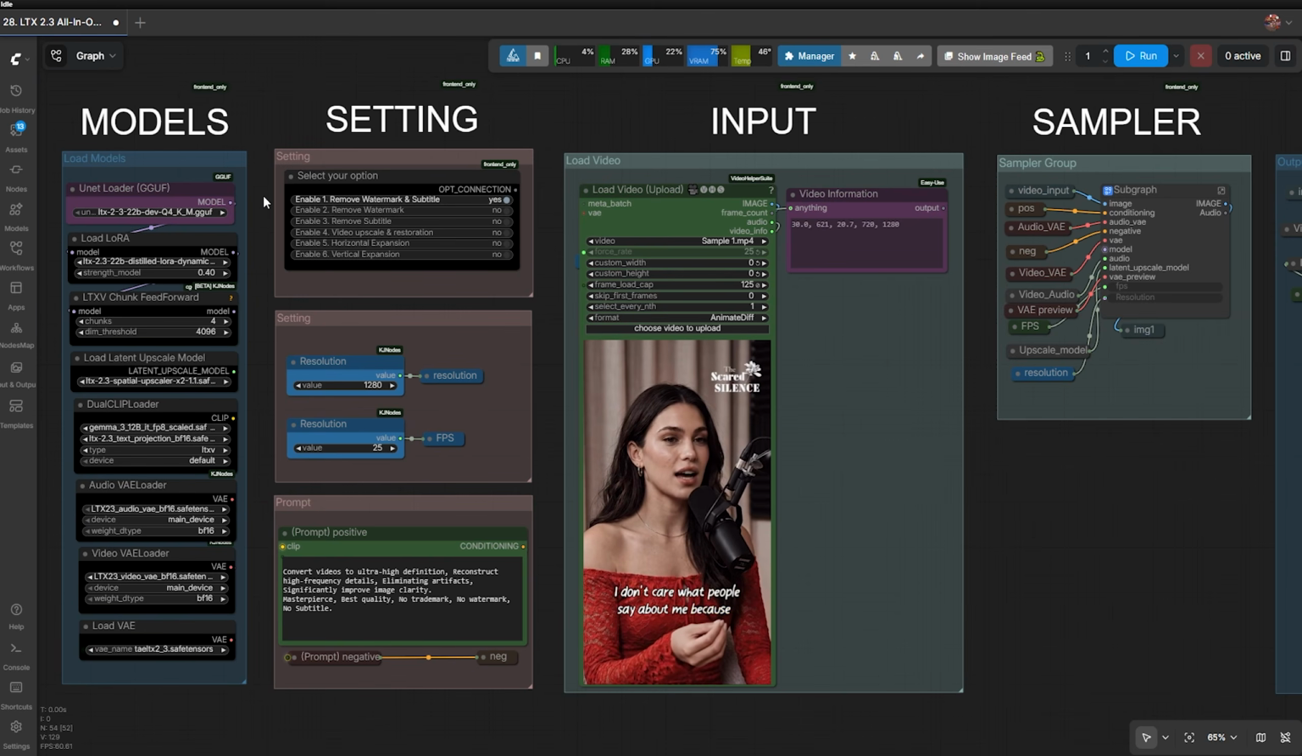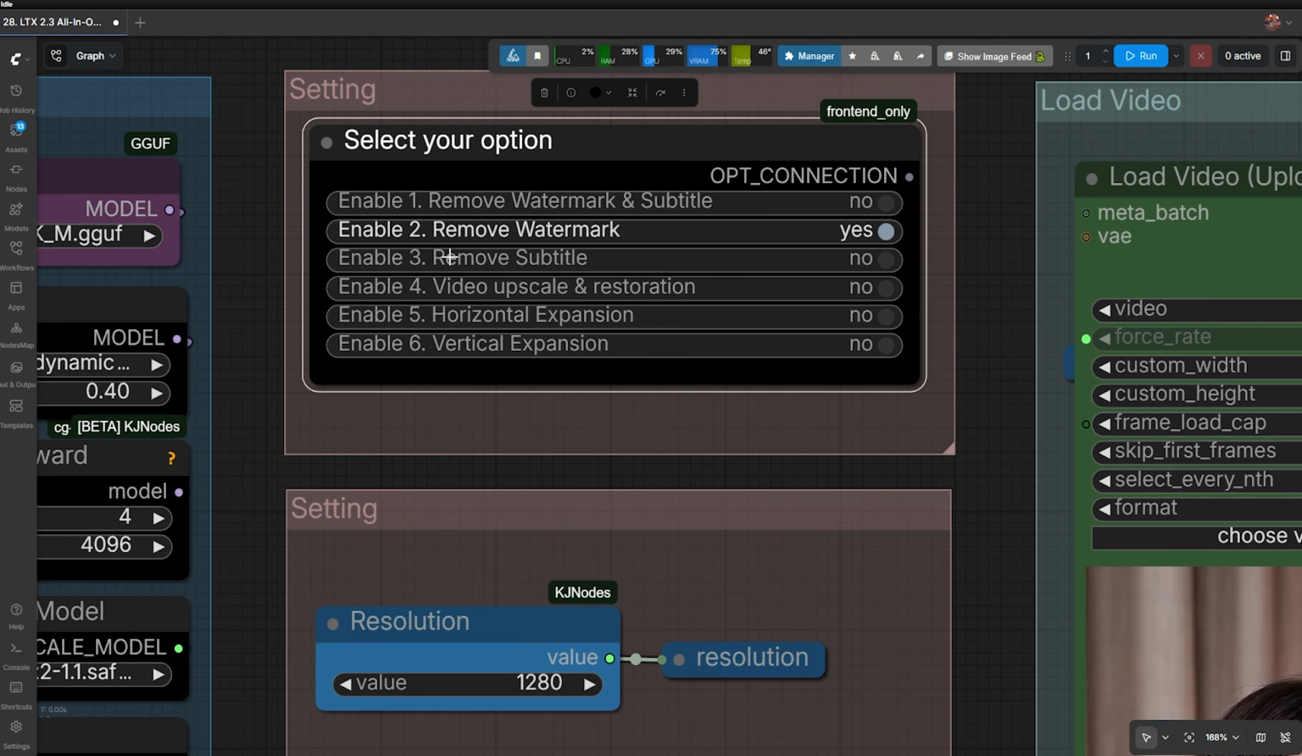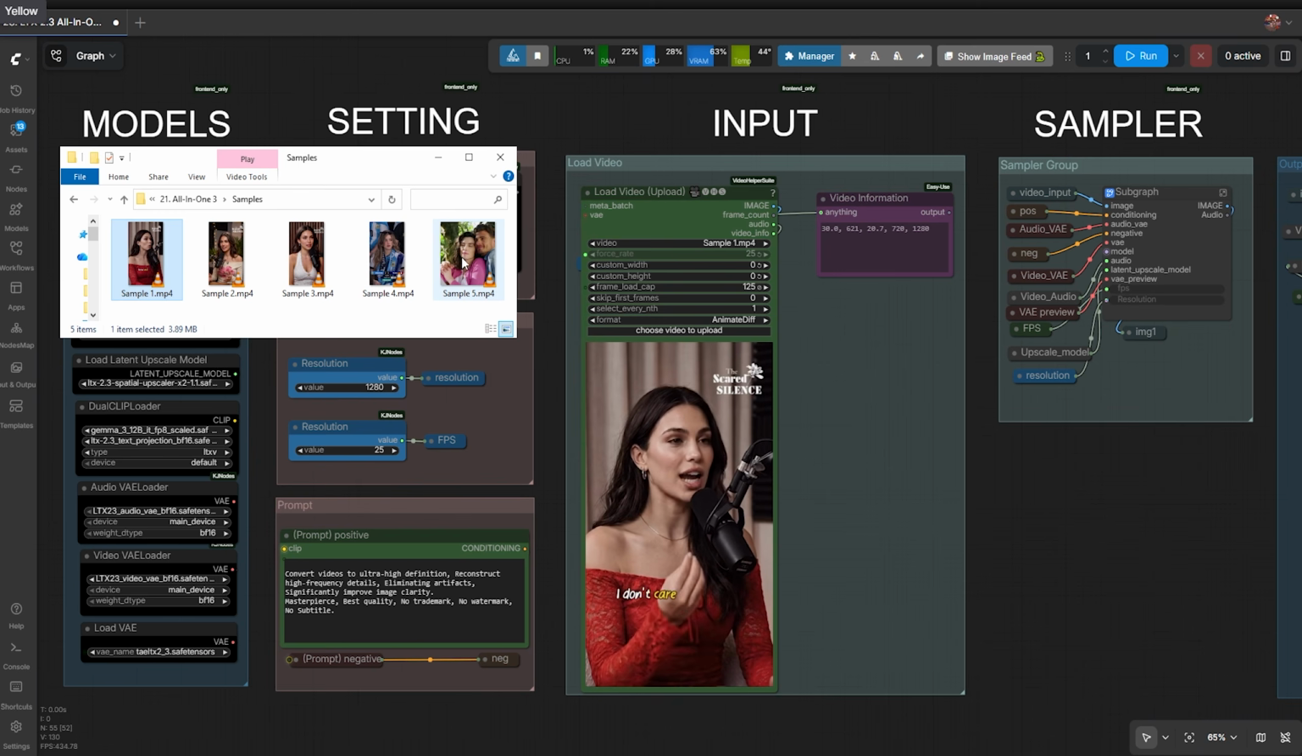Likewise, if you only need to remove either the watermark or the subtitles, simply choose option 2 or option 3. Next, let's move on to option 4.